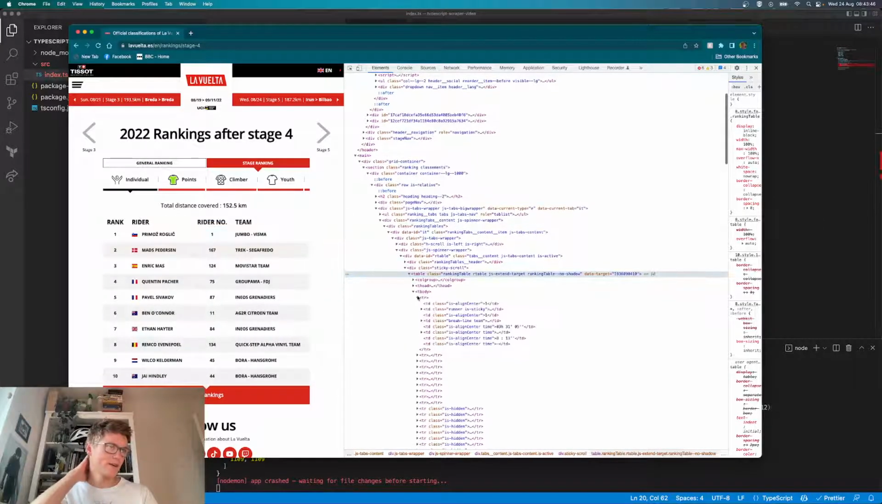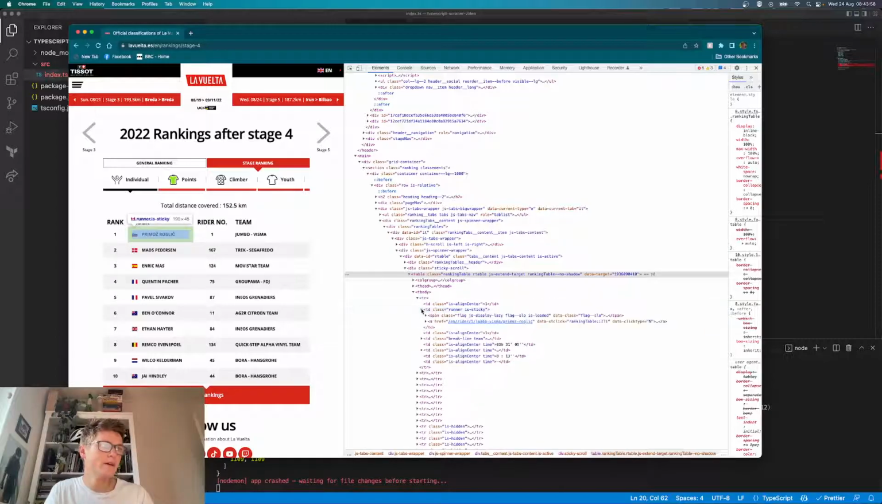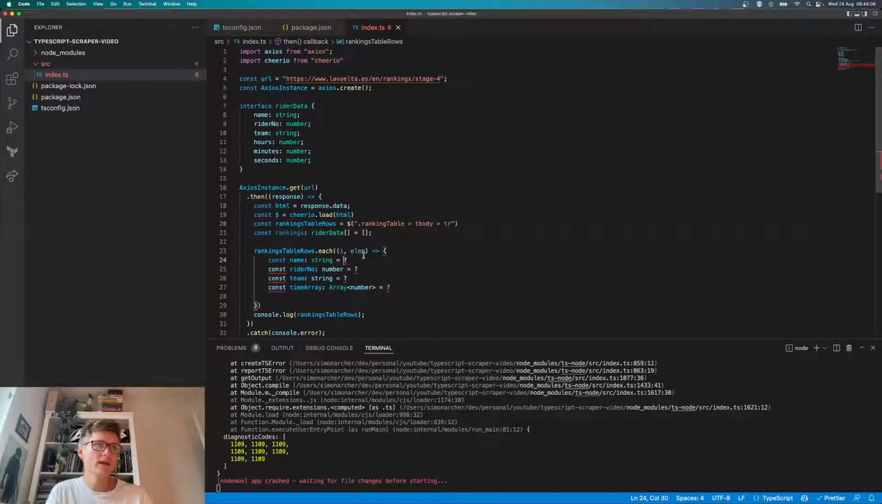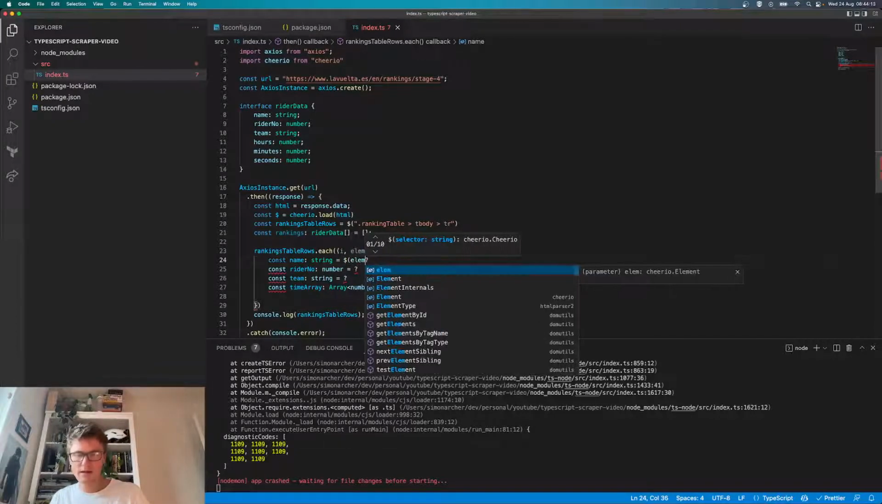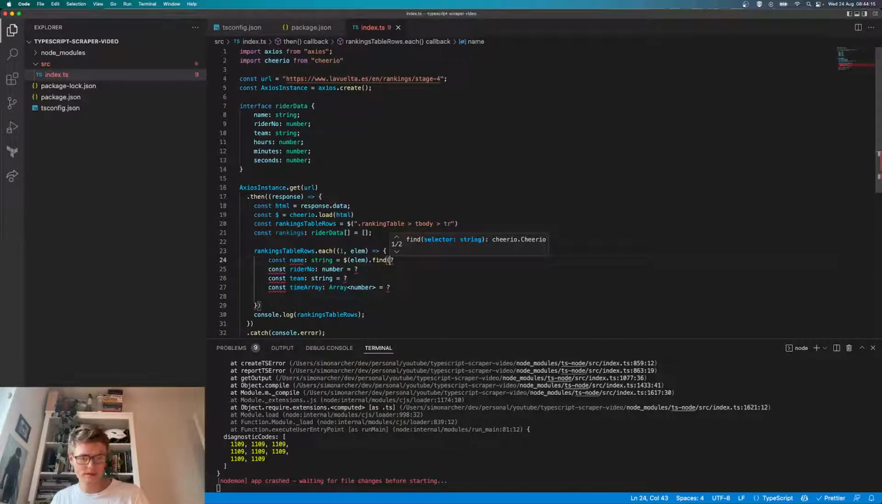Right, so let's have a look at our first table row. So if we want to get the name, we want this table data here. So the class of that is runner, and then within that the name is in this element here, A. So we can say el.find, and then it's .runner A.